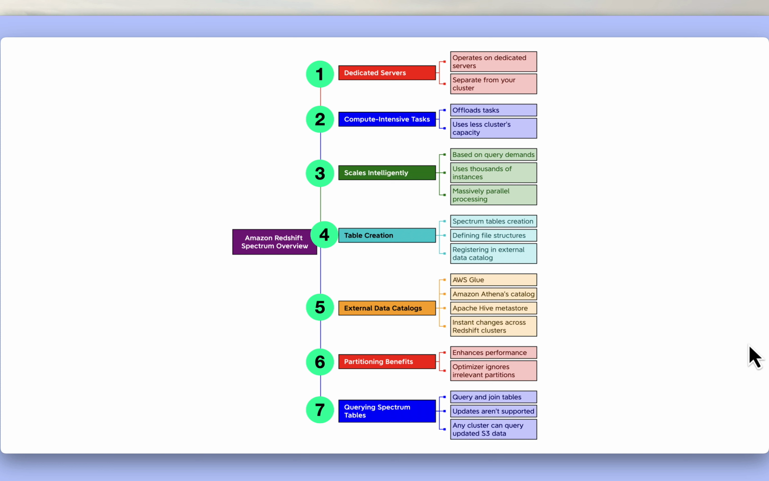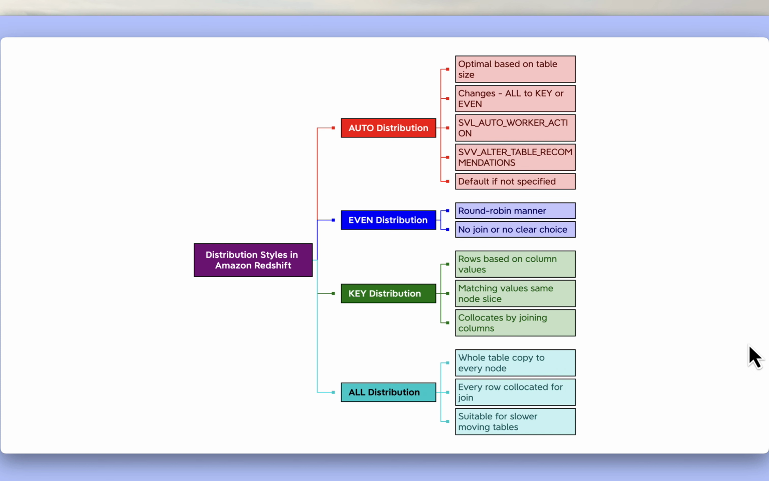Any Redshift cluster in the same AWS region can query updated S3 data files instantly. Distribution styles in Amazon Redshift. 1. Auto distribution. Amazon Redshift assigns an optimal distribution style based on table size. It can change from all to key or even as the table grows. View actions using SVL_auto_worker_action and recommendations with SVV_alter_table_recommendations. Default distribution if not specified.